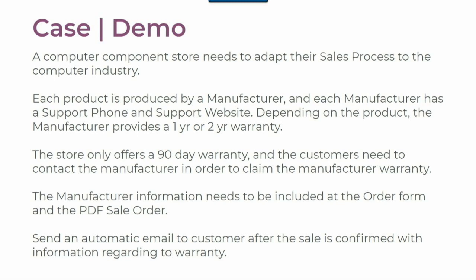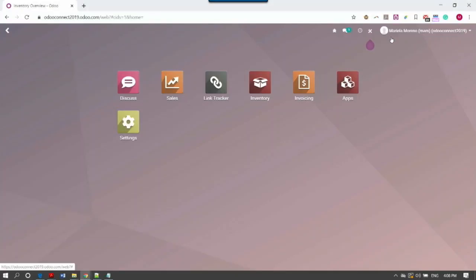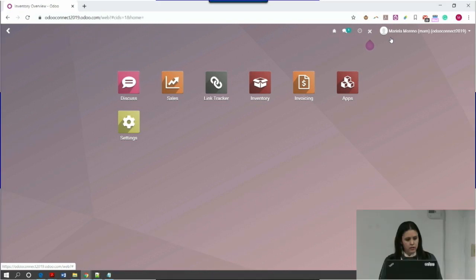So the first thing is, as you can see right there, adapt my sale process. Obviously, which application do I need to use? Sales. So we're going to jump straight to there. And the second thing that I want you to look at is I need to bring the information of a manufacturer. Manufacturer has a support phone and support website. Let's just start there. This is it. This is my database. So I'm going to go straight to sales.